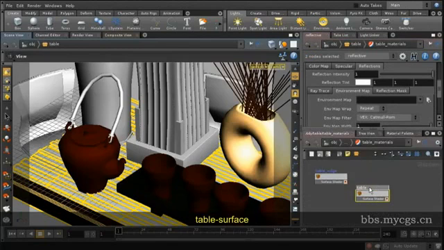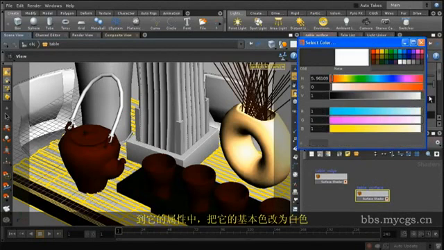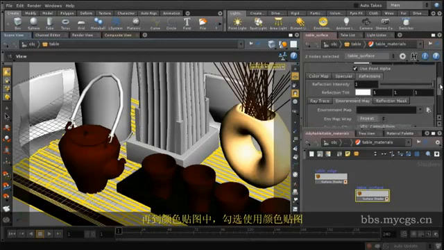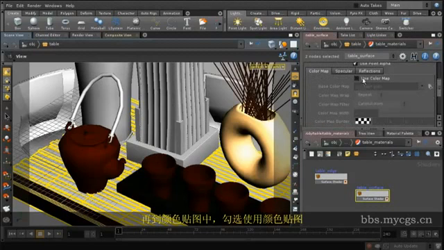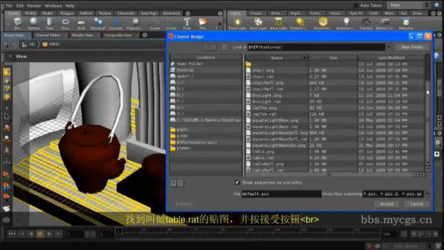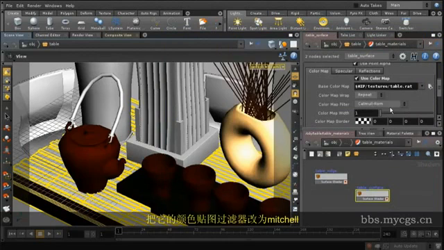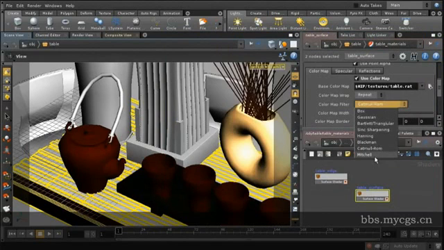I'll just call it table surface, and then in its parameters, first of all, I will change its base color to full white. Then I will go to its color map tab here, and I will use color map, and I will assign a texture called table.rat. I'll search for it here. I'll hit accept. Then I will change its color map filter to Mitchell.